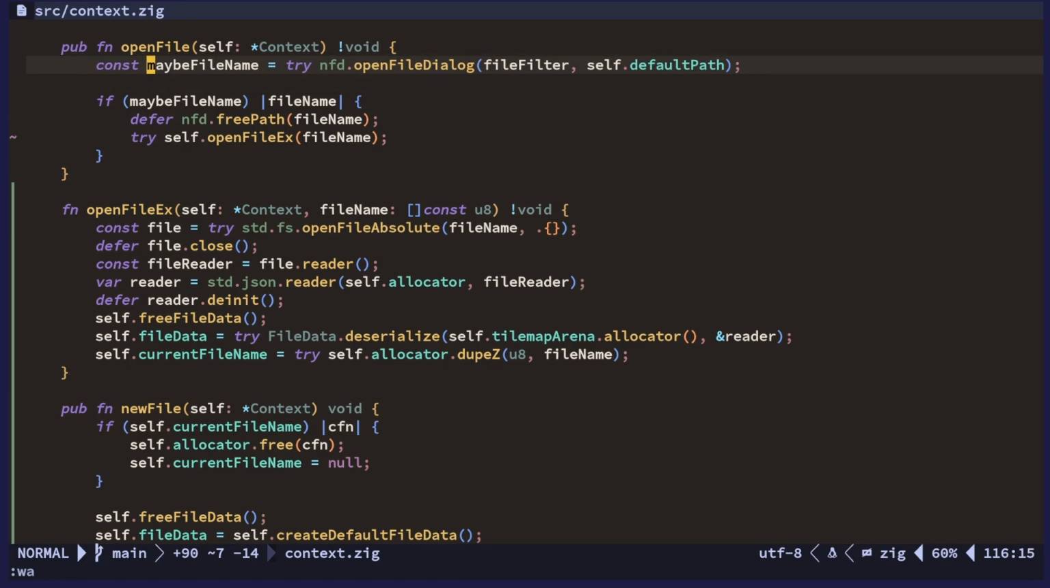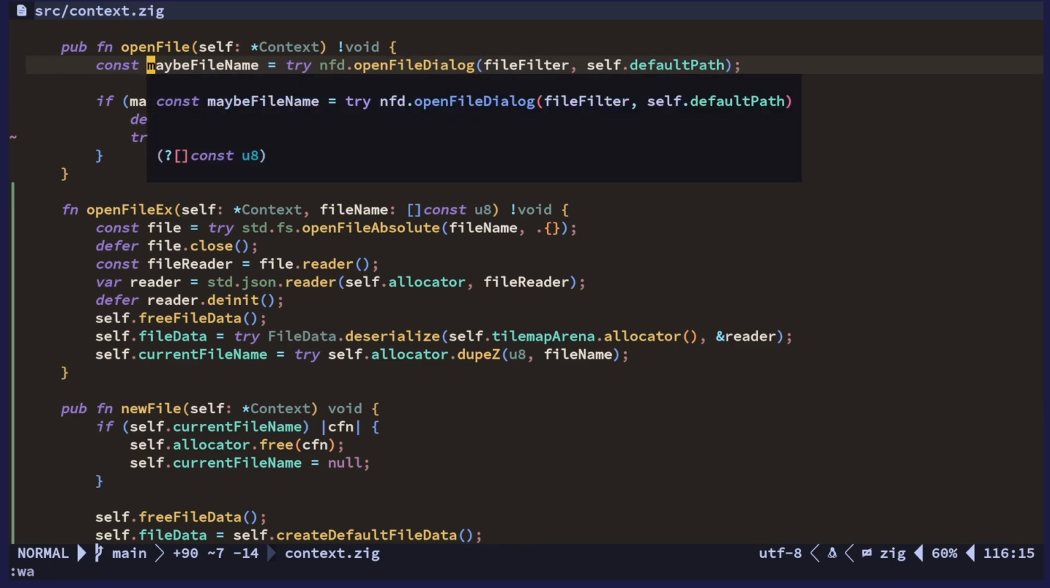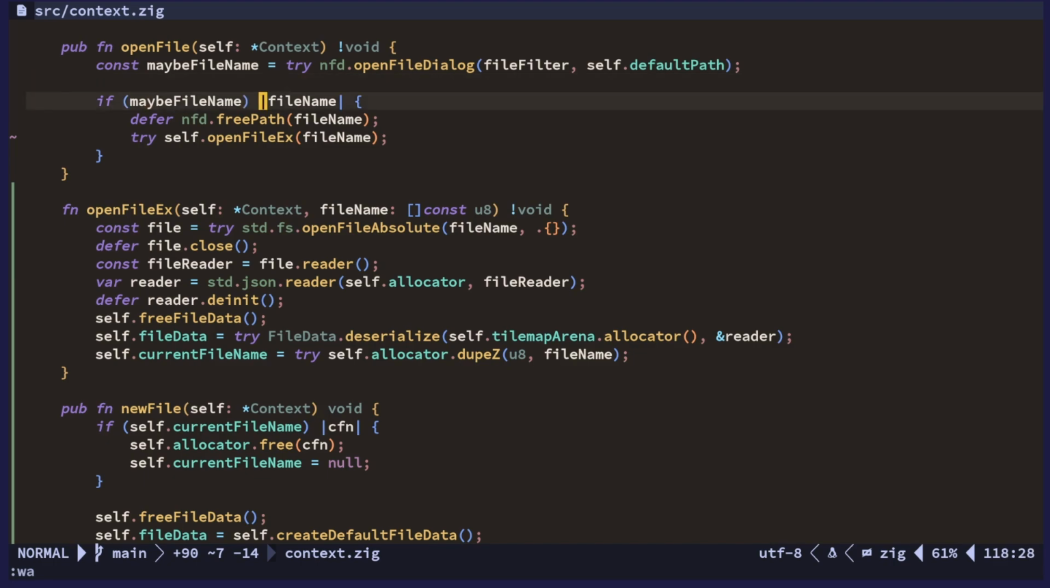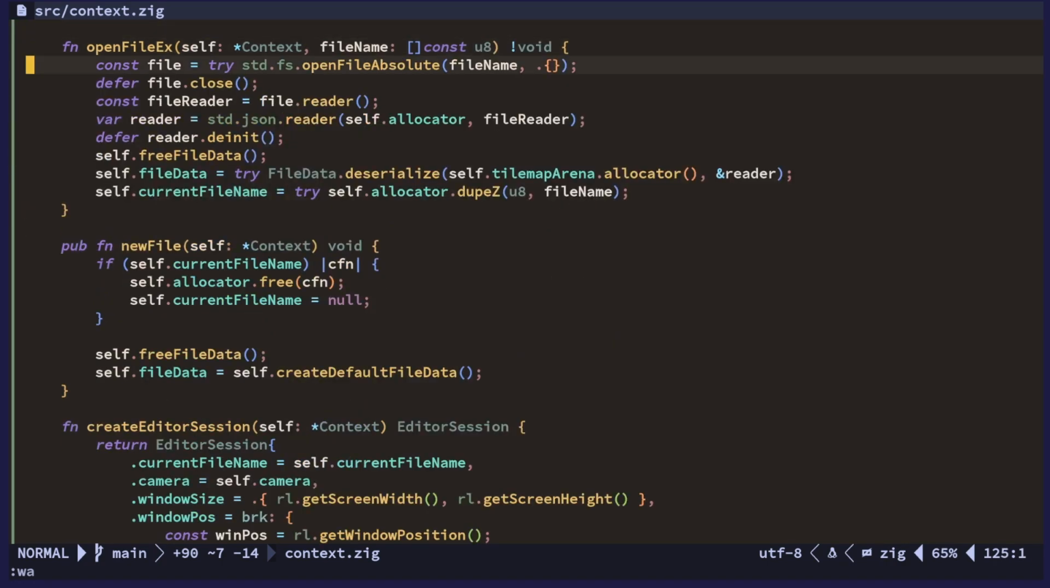So maybe the user cancelled the dialog. In that case, we don't have a file name, we have a null. But if we do have a file name, we get the file name here, and we free that file name with free path at the end, and we also open the file with this inner function. And so this is an absolute file name, so we open it here, we defer close.